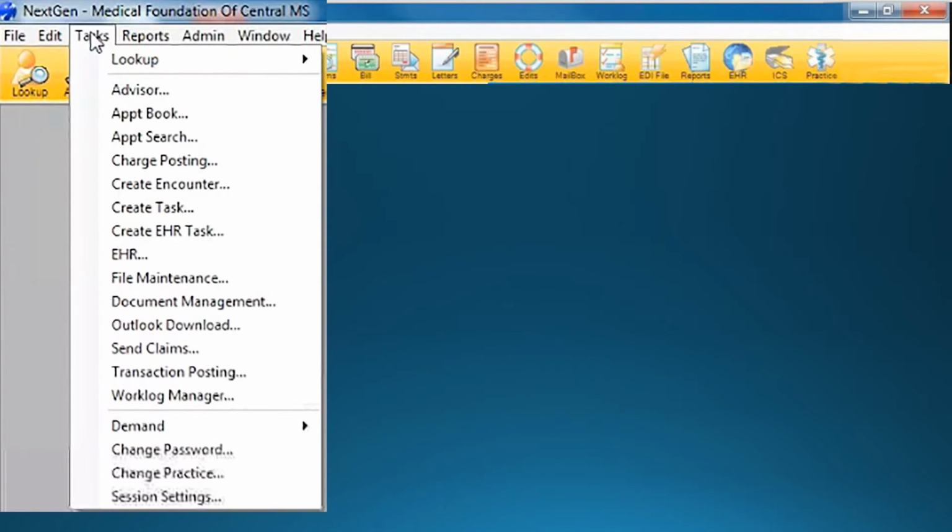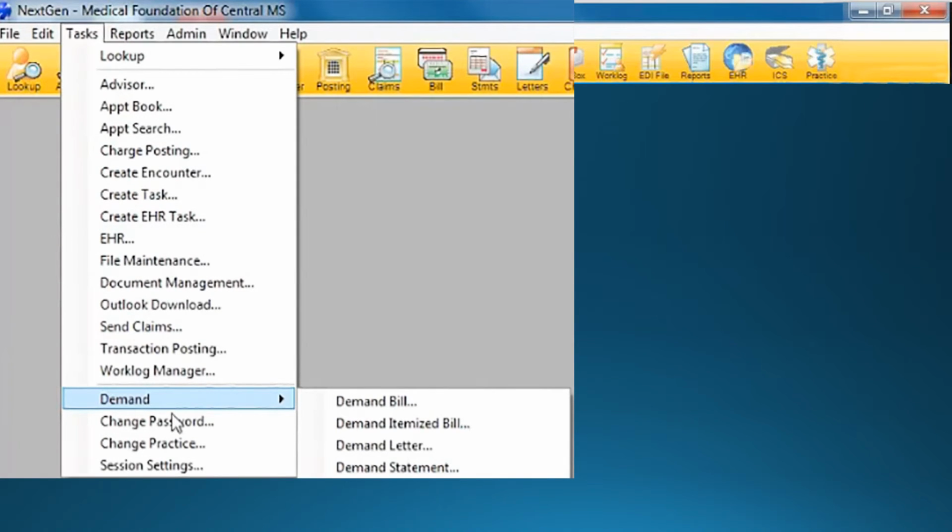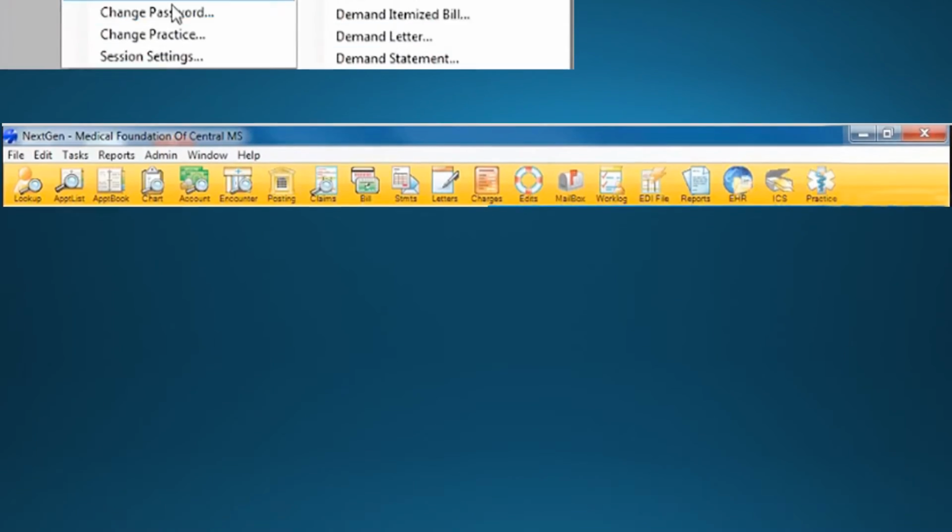The Task heading offers shortcuts to modules within NextGen Practice Management and gives the user the ability to print some demand items, change a password or practices, and set up some session settings.